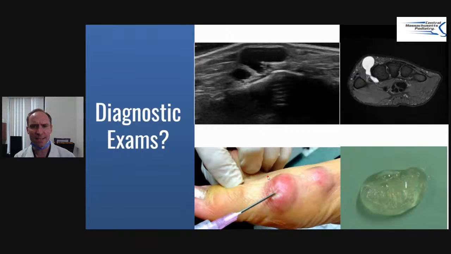What are the diagnostic exams that you do for cysts? Well, you can do an ultrasound. This is an example of an ultrasound. You see areas of hypoechoic, basically the black area, and you can see if it's coming from the joint or from the tendon. This is an example of an MRI. I don't do as many MRIs now that I have an ultrasound.